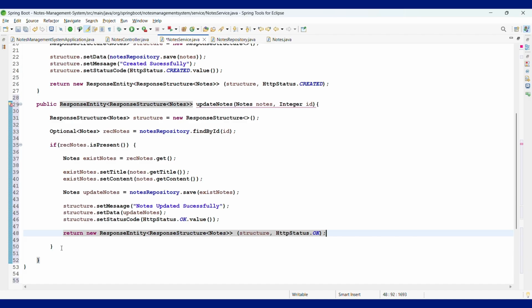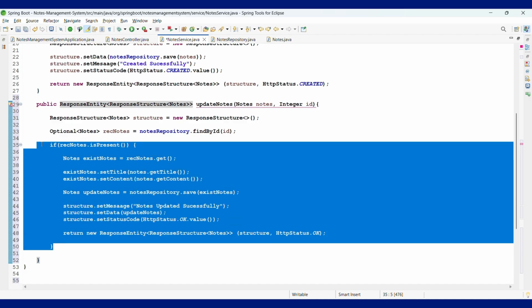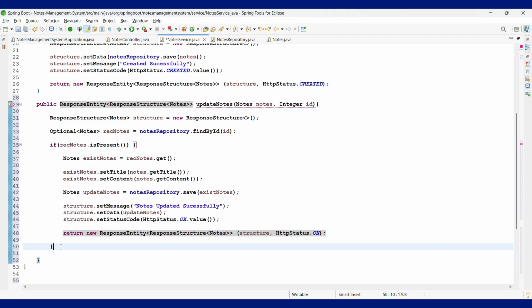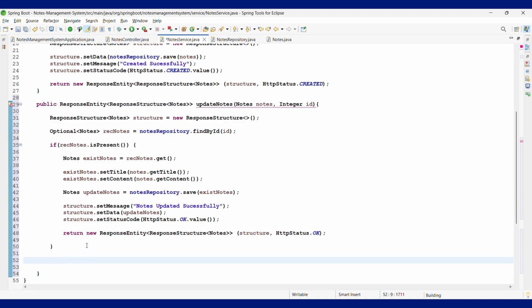So if it's present, then you have to perform the update. What if it's not present? Then you have to throw an error. If you remember our exception package where the exceptions are handled, I am using those exceptions to handle this unwanted error.